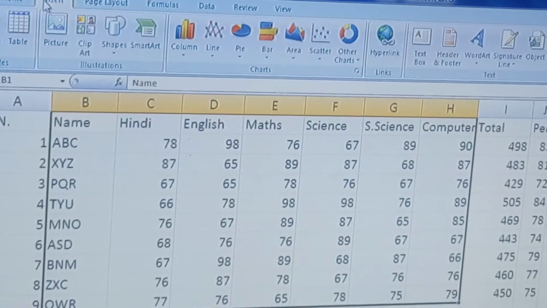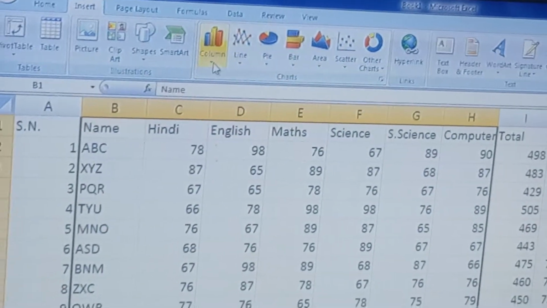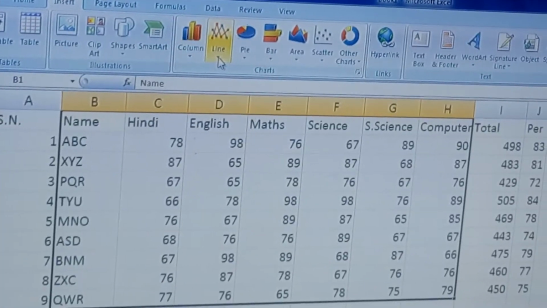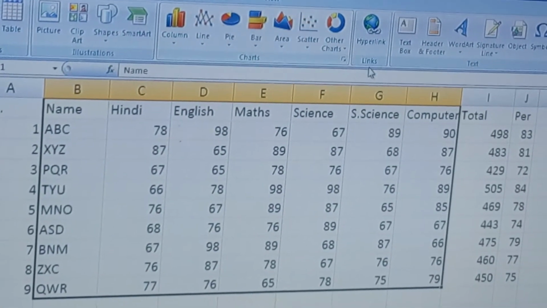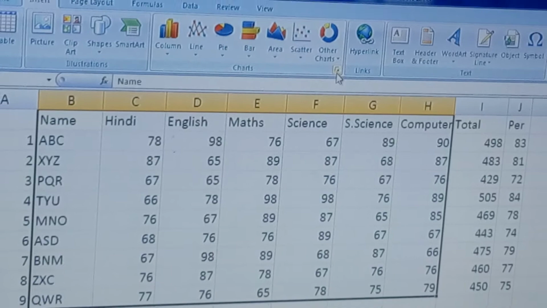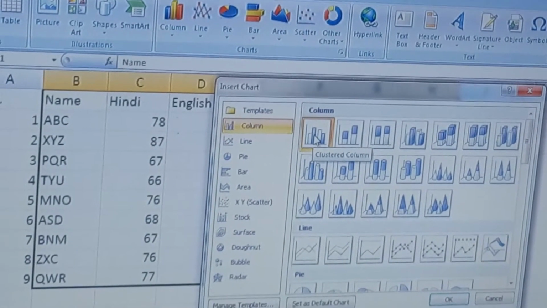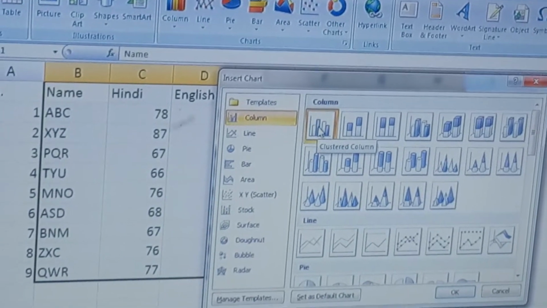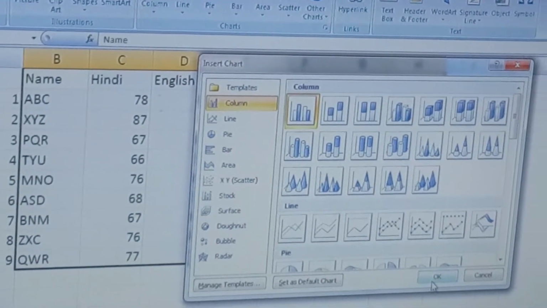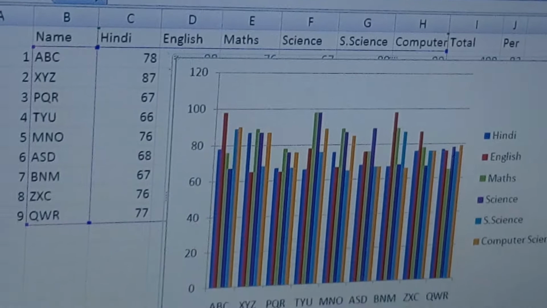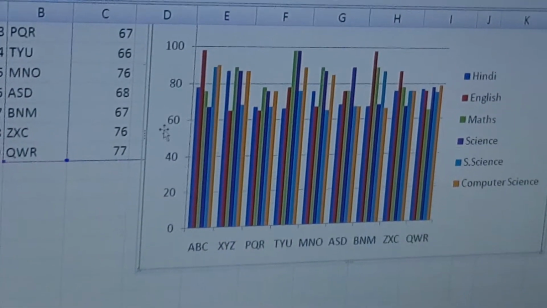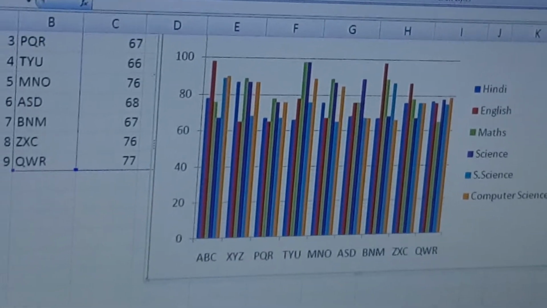Now move on to Insert. You can select different types of chart: column chart, line chart, pie chart, bar chart, etc. Now click here. Suppose I select the column chart. A column chart is just a bar chart, select it. Automatically a bar chart is created on the basis of the names.